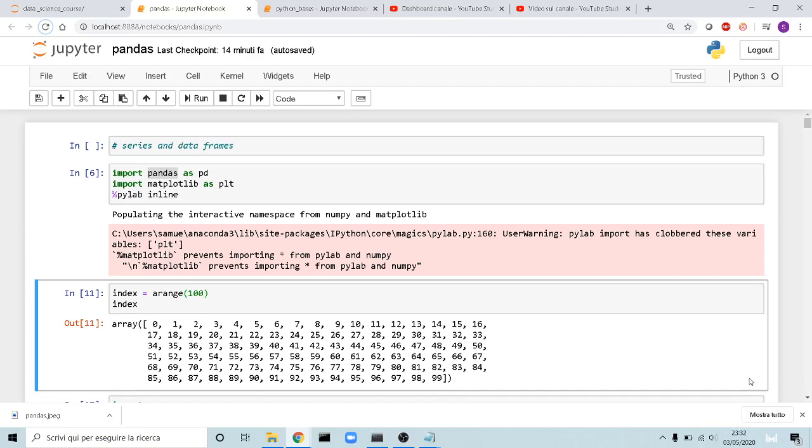This is just an introduction to Pandas. And today we will talk about Series. Series is an object, a very useful object of the Pandas library.